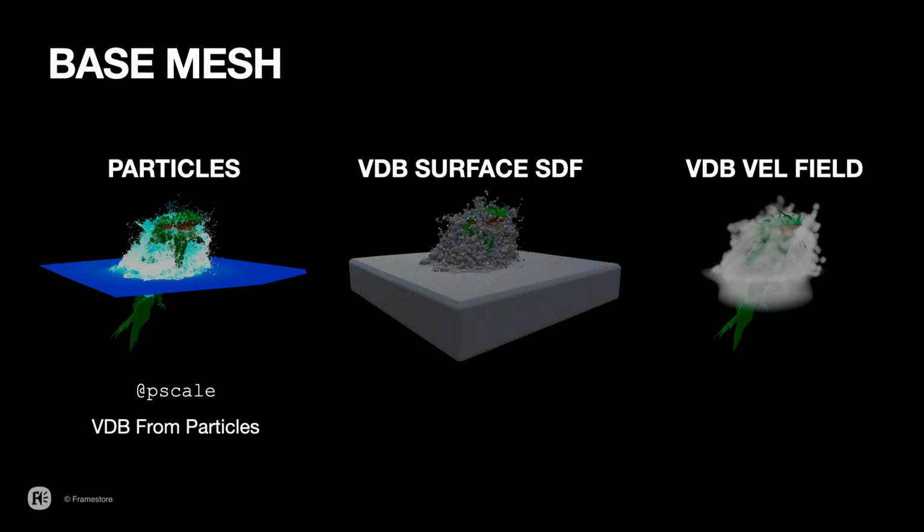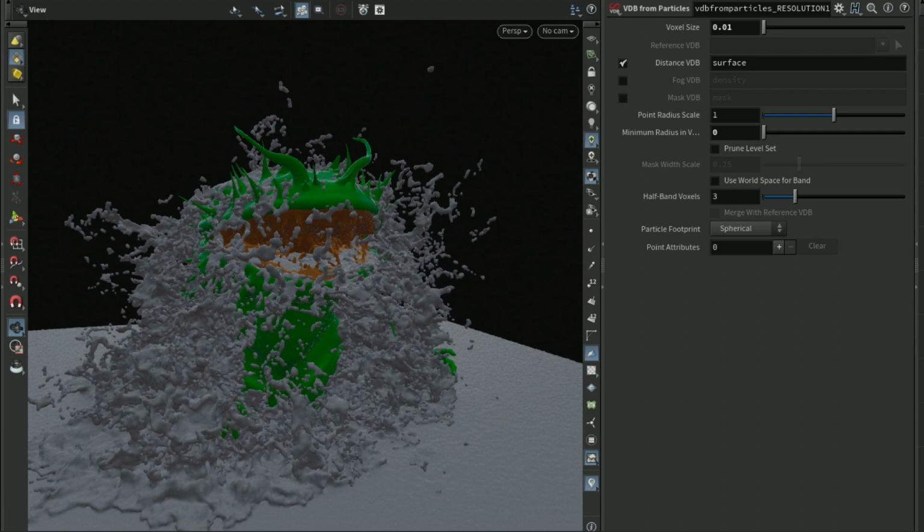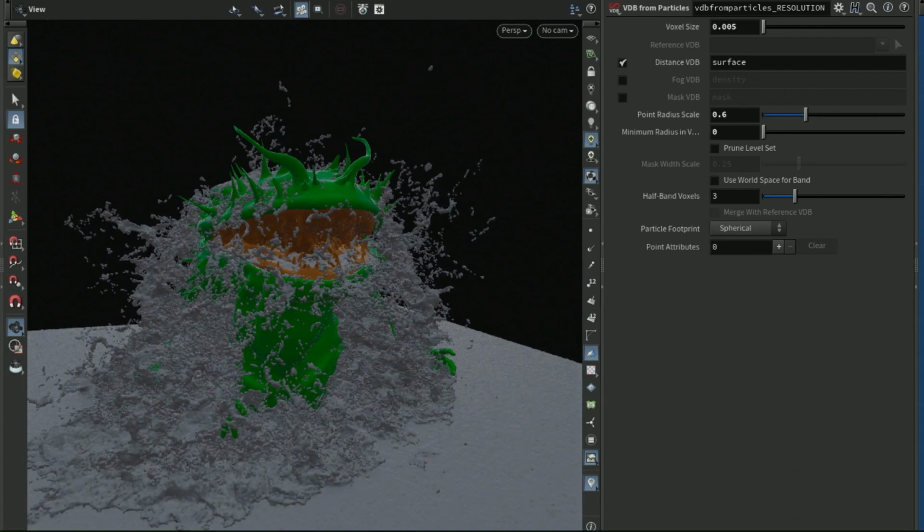The next step would be converting VDB to particles. That's how we usually start to create the mesh. We grab the particle separation and apply it to the voxel size, and the radius is set to 1 here. On my test, I was able to get better results if I reduce the voxel size by half and the radius scale to 0.6. So I was able to get a better match with the reference I had.